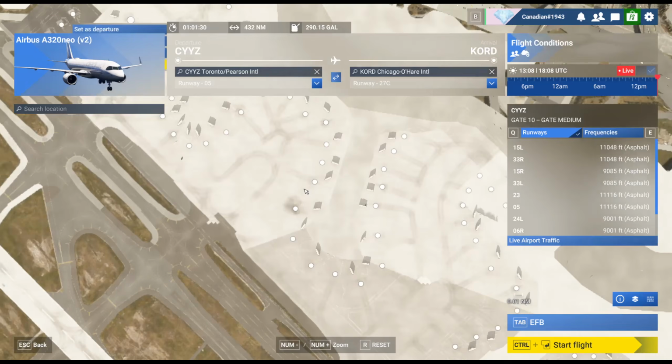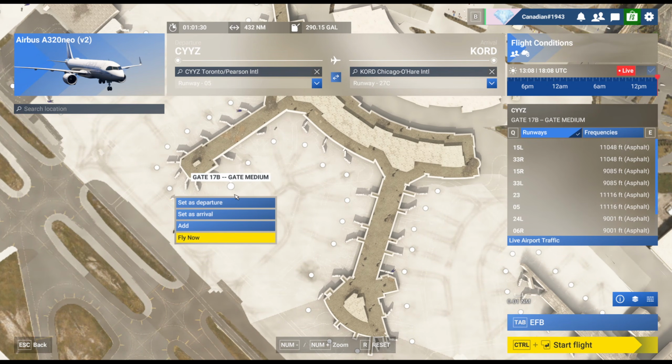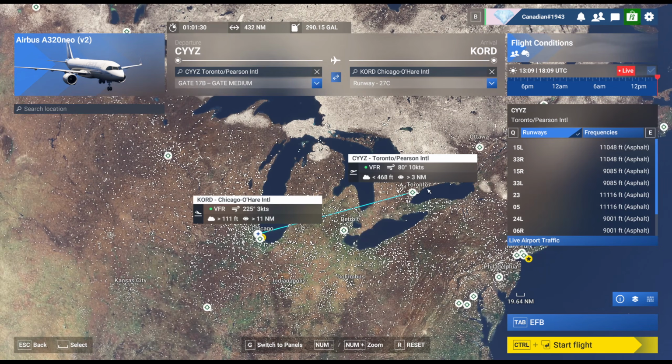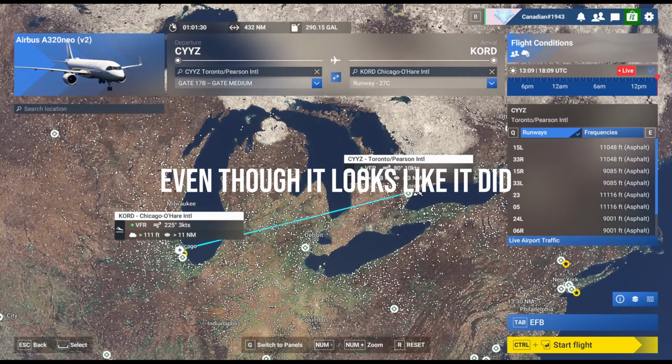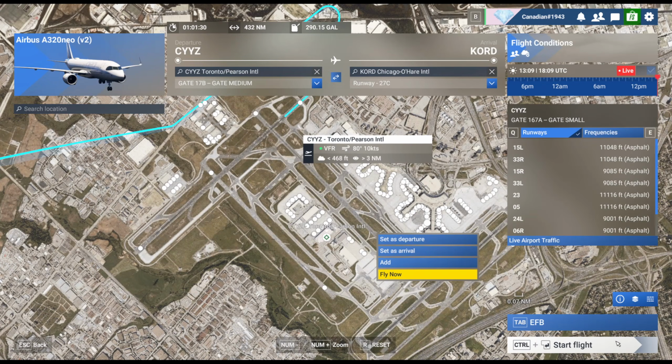So let's just choose one of these. Let's see, there's a medium gate. Here we go. One of these medium gates here. And you set as departure. And that's not going to mess your flight plan up. And then we'll press start flight at the bottom.